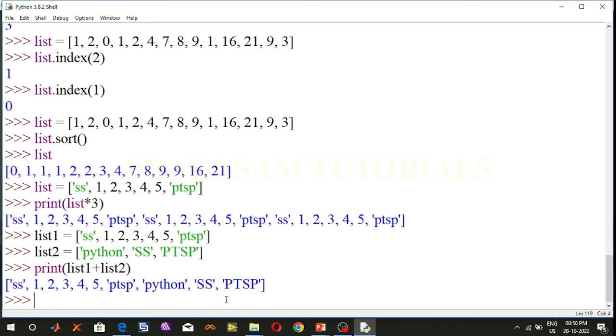So these are the different types of operations in a list.